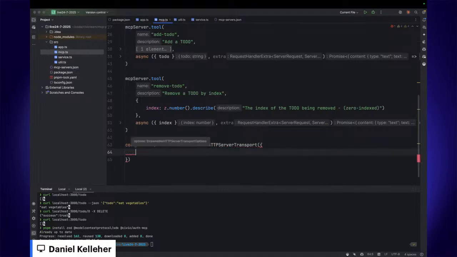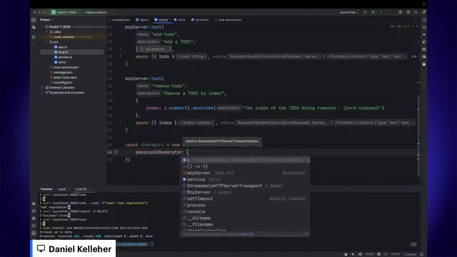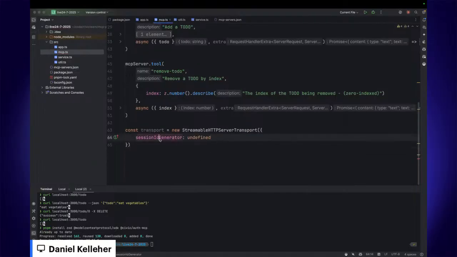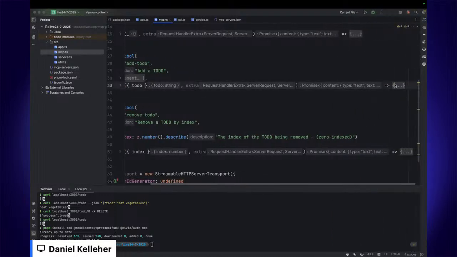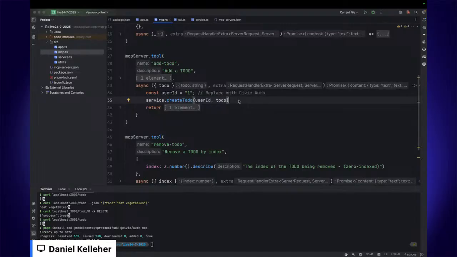I think there's only one parameter that's needed in this transport by default, and that's called the session ID generator. But we're going to set this to undefined. And this is time for another quick aside. What does it mean for this to be undefined? Basically, we're saying that we're not going to be maintaining sessions between calls to this MCP server. So every call to this MCP server, from the point of view of the server, is new. We can do that because, or we will be once we've added auth, we're going to be validating the user on every request.